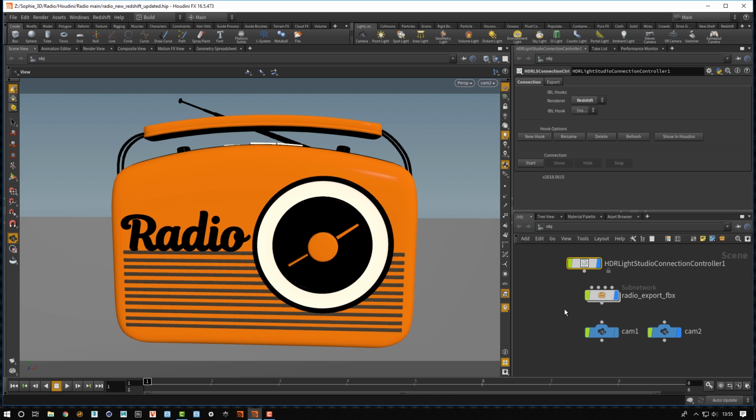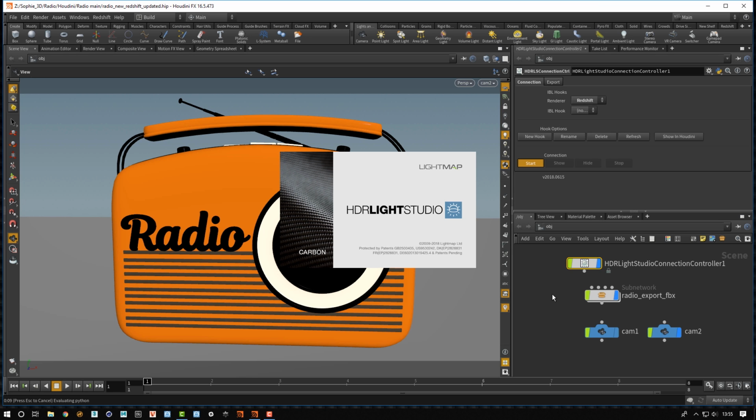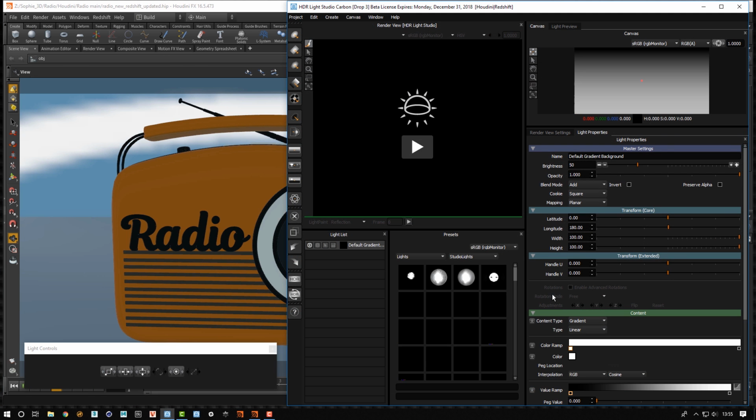There's no lighting in the scene, but rather than make a dome light and connect to it, the connection can do that for us. So all we need to do now, now we know the renderer is Redshift, is press Start. It will see that there's no lighting in the scene in the form of a dome light, and it will offer to create a new hook. So I'll press OK, and then HDR Light Studio will start, and a Redshift dome light will also be created and connected.